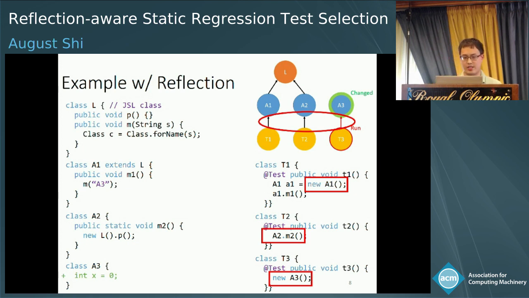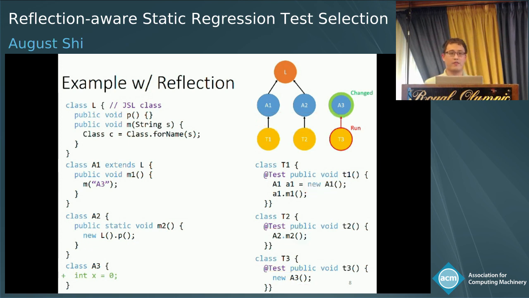So those are those edges. And that's basically all the edges we can find at the class level from a static analysis. But the problem is that this code actually still uses reflection, particularly here. L is calling Class.forName of some string S, that's actually being passed in at runtime when the code calls im and passes the string A3 in.